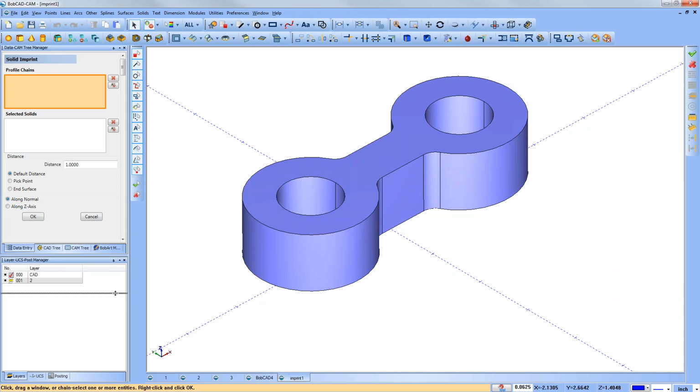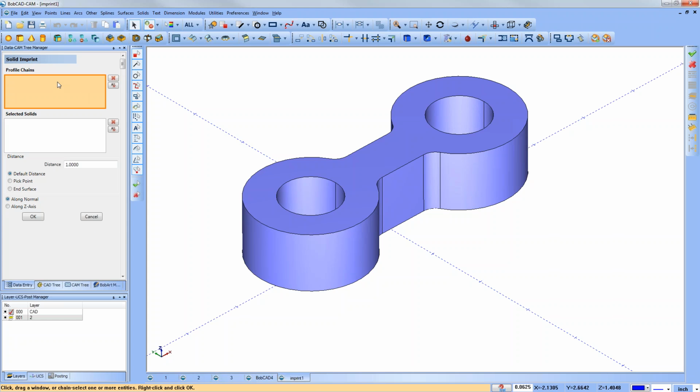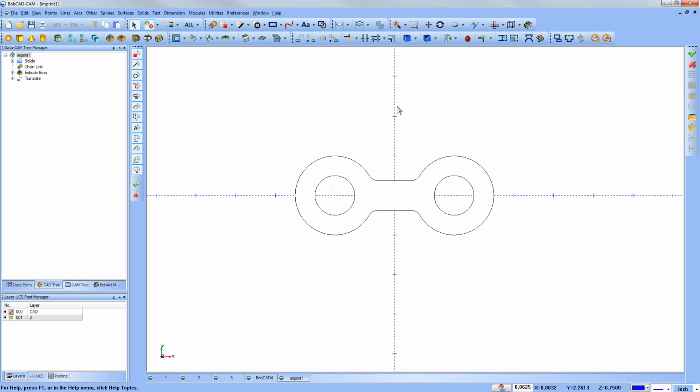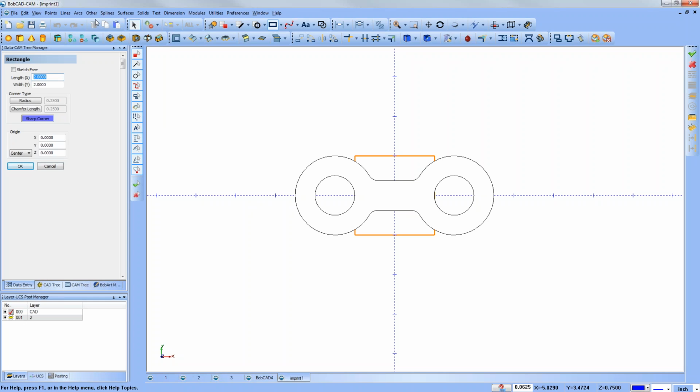It's asking us for something similar to the other functions. It needs a profile chain, and then we'll select the solid we wish to work with those chains on. Right now I don't have any chains in here, so let me create some. I'm just going to switch to a top view so you can see the part, and I'm going to make some soft jaws. Let's say I'm going to hold this part because I want to do some machining on it while it's clamped. So I'm going to use other and rectangle. Let's say my soft jaws are 6 inches by 1 inch.